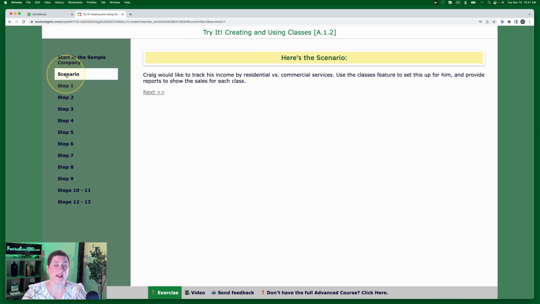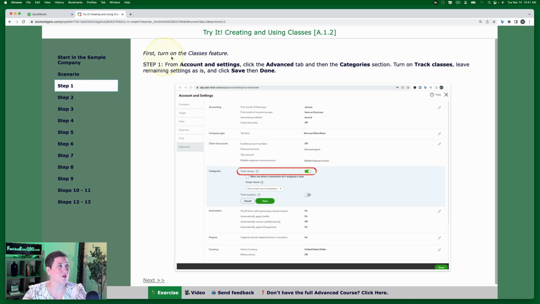So let's take a look at our scenario. Craig would like to track his income by residential versus commercial services. Use the classes feature to set this up for him and provide reports to show the sales for each class. Okay, so first we're going to turn on the classes feature. We're going to go to Account and Settings, click the Advanced tab, and then click in the Category section. So let's go just that far.